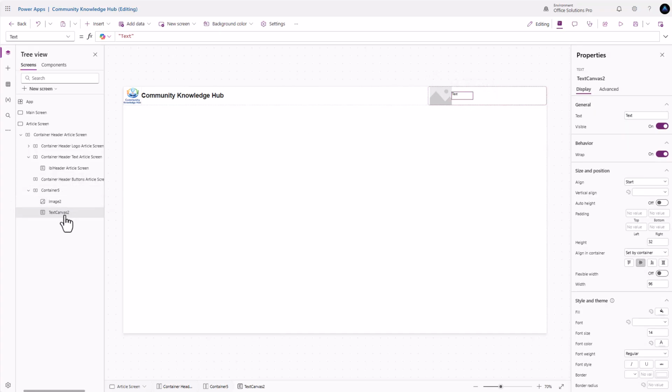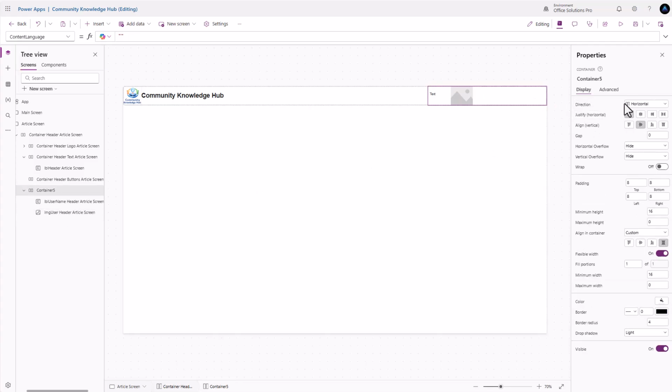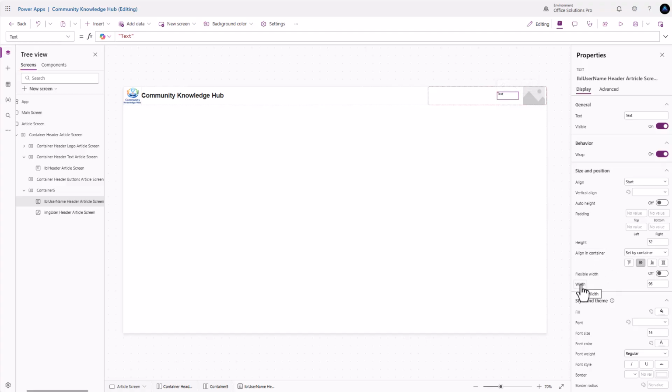We want the image to be over here, and then we're going to have our label username article screen. And then this will be our image user article screen. And for this one, we're going to put everything on the right. So put this over here. And let's go ahead and put a gap of 20 between everything. All right, let's go ahead and change this.